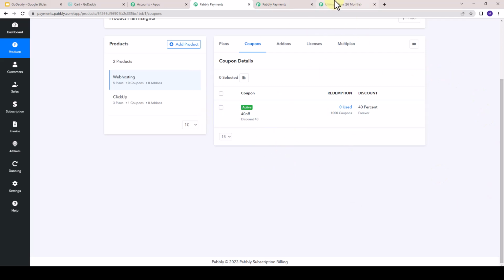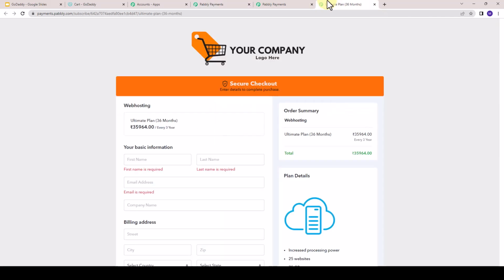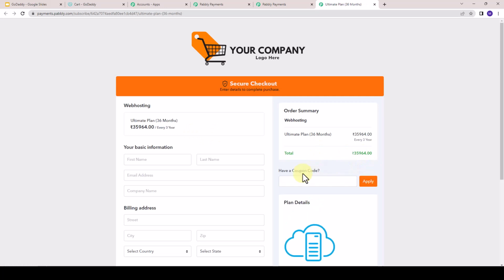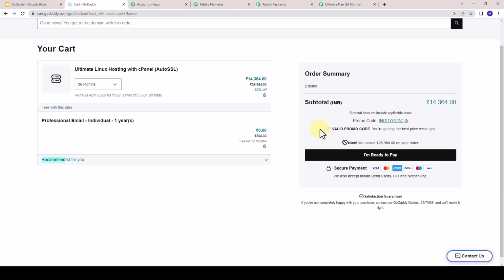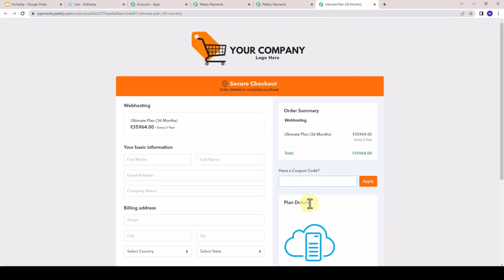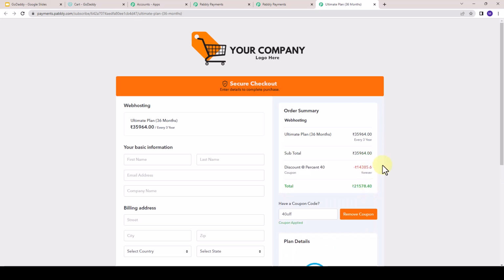Now we'll go to the checkout page and see how we can use the discount coupon or how the customer can use the discount coupon in the checkout page. So we'll go over here in the checkout page and refresh this page. So now we can see it over here. The option of entering the coupon code or discount code is available over here, just like the GoDaddy website. So we'll enter the coupon code that we just have created, that is 40 off, and apply it. So now we can see the discount of 40% is given on the total amount.